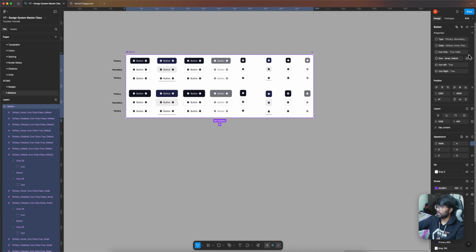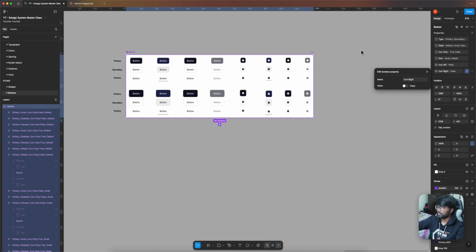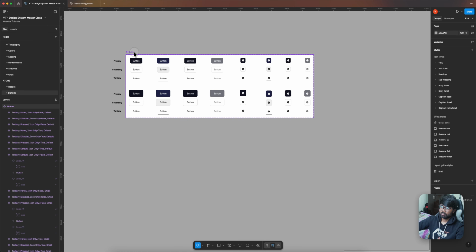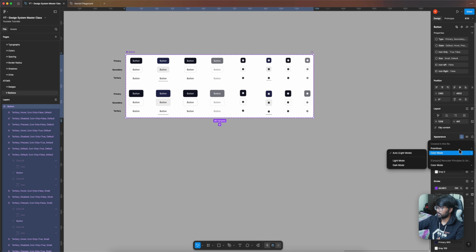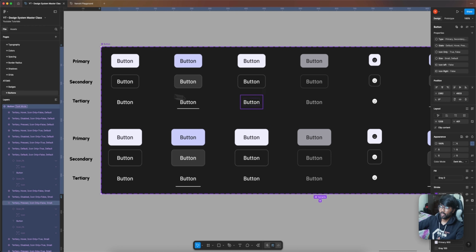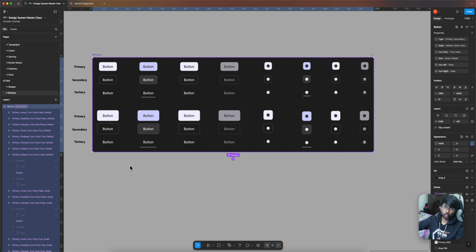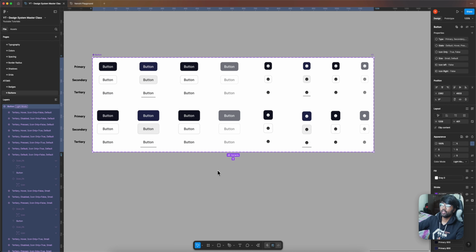So now by default, let's switch off the icon left and icon right. And you can also switch between dark and light mode. Every button is designed properly and assigned to the color variables so that you can easily switch between dark and light mode. So yeah, that is it for today.